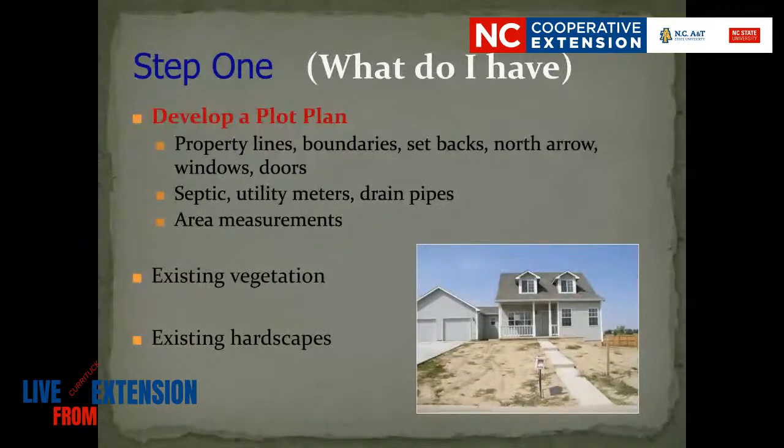The other thing you want to do is take area measurements of specific areas that you're going to landscape. Note on your plot plan your existing vegetation and your existing hardscapes, including your house. And like we said, the windows and doors, so you know where the entrances are. So all this is step one, and all this goes onto your plot plan.